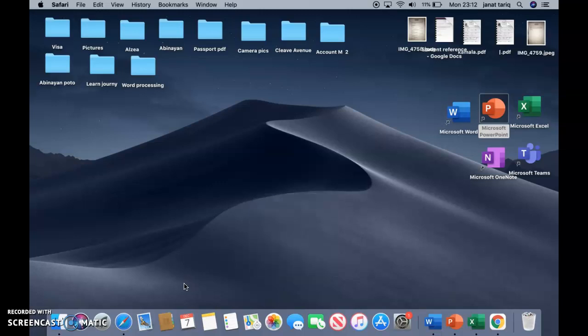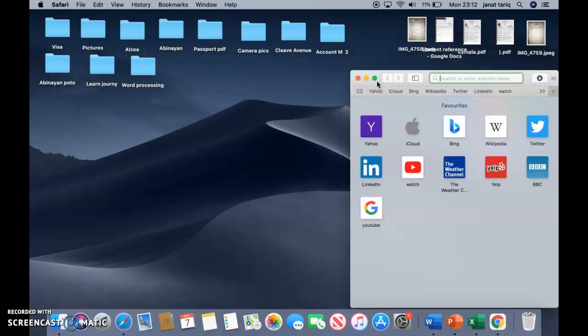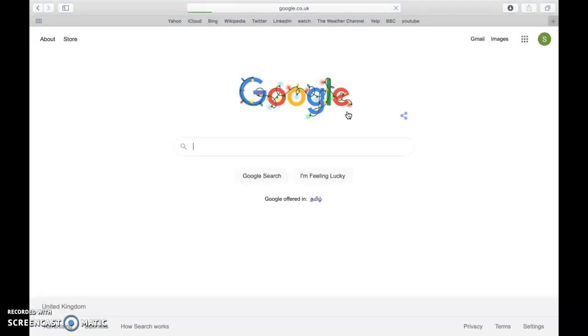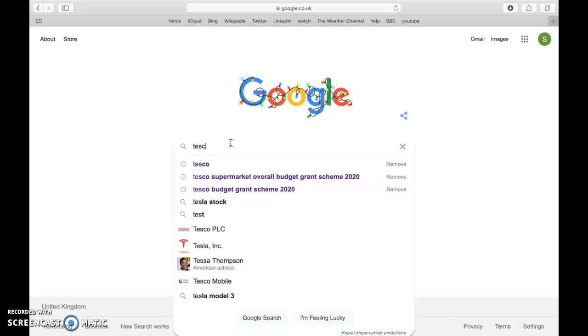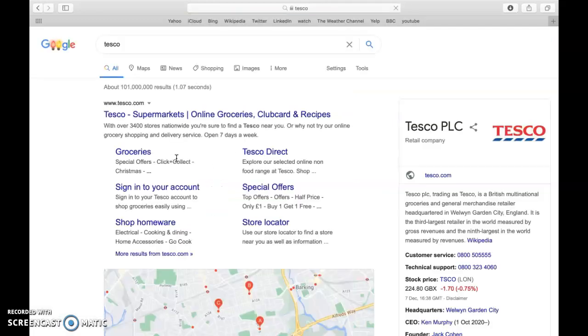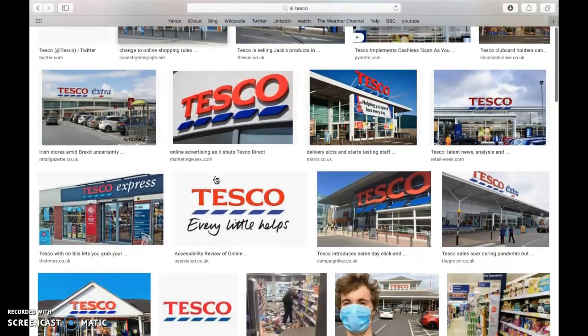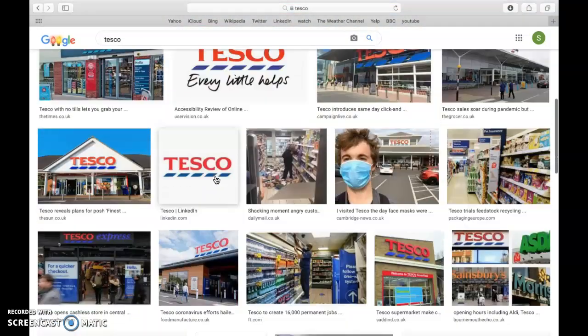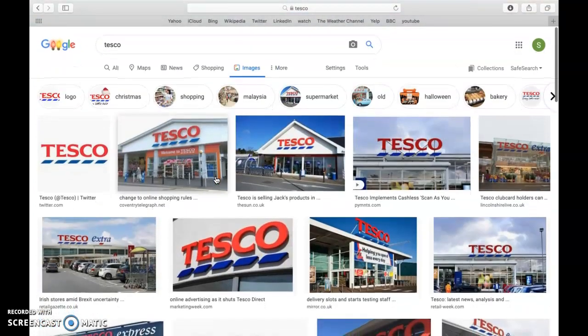Okay, I'm going to open the web browser now. I'm going to Google Chrome, or Google, and then open the search engine. I type some pictures, Tesco. I'm going to images now. Click the image, and this is a picture, an old picture.